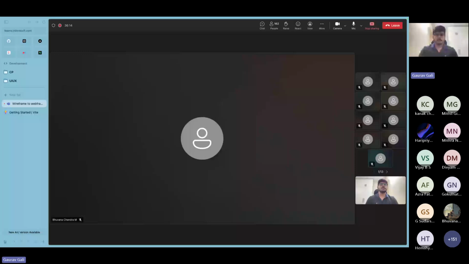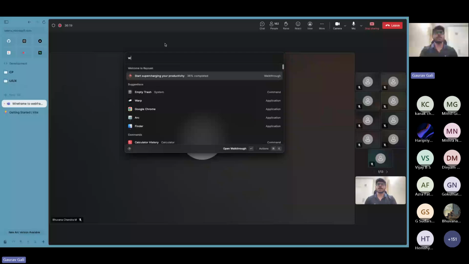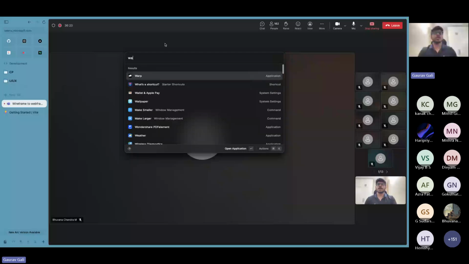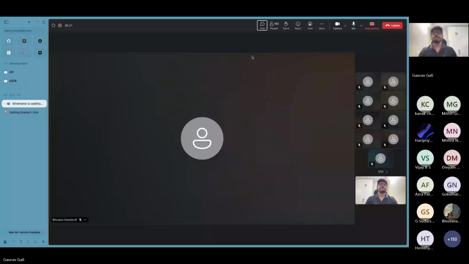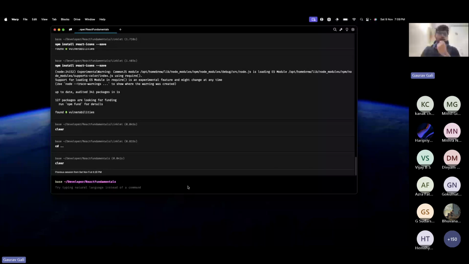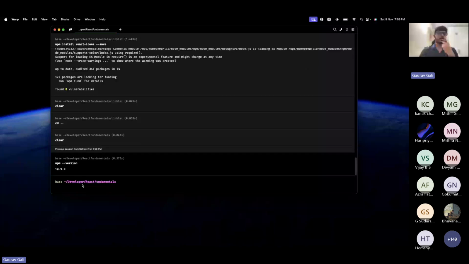So what you can do is open your preferred terminal, either CMD or Git Bash, depending on whatever you have. Once you open, let me know. Make sure you have Node.js installed. To check if Node.js is installed or not, just type this command: npm --version. You get the version of your Node.js and Node Package Manager. NPM stands for Node Package Manager, using which you can install different tools and libraries.